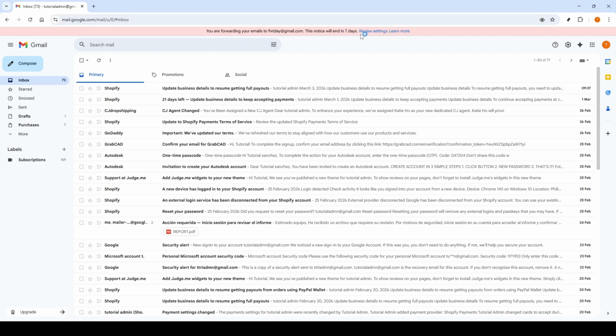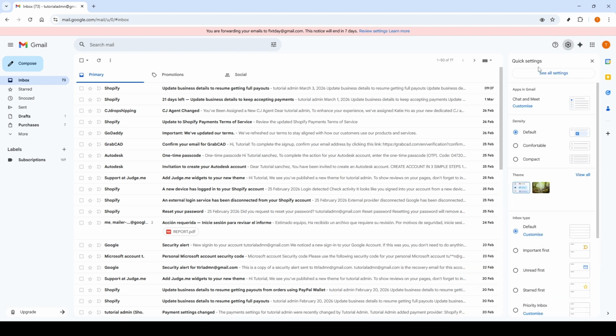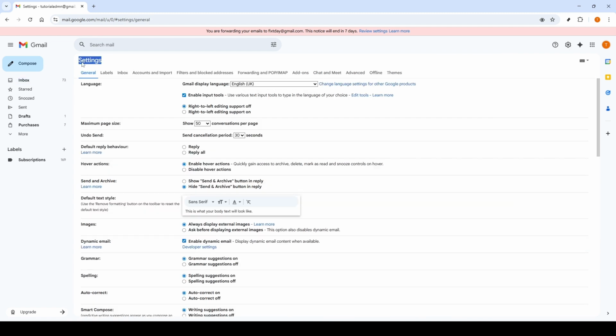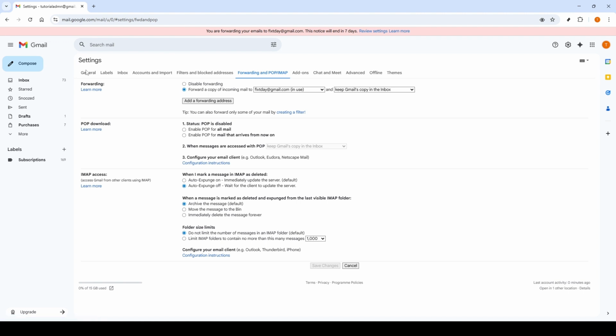To turn it off, click the settings gear icon in the top right corner. From the quick settings panel, click See All Settings. At the top navigation menu, click the Forwarding and POP/IMAP tab. In the forwarding section, select the radio button for Disable forwarding.